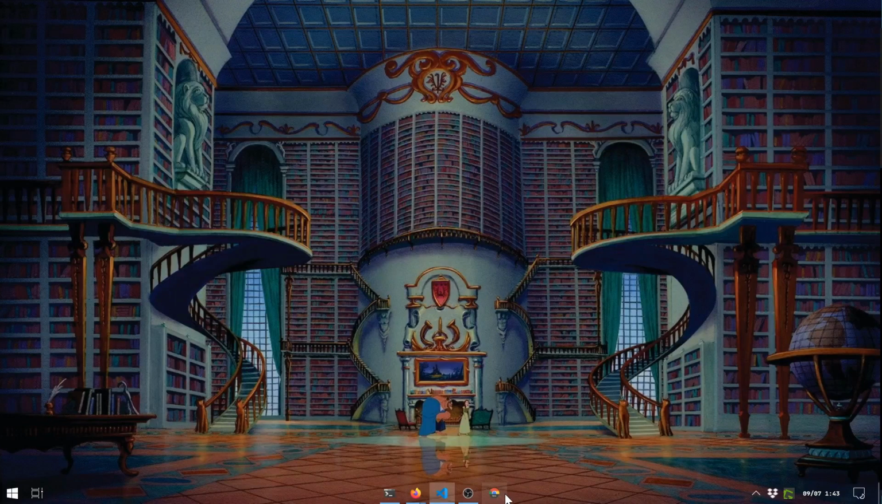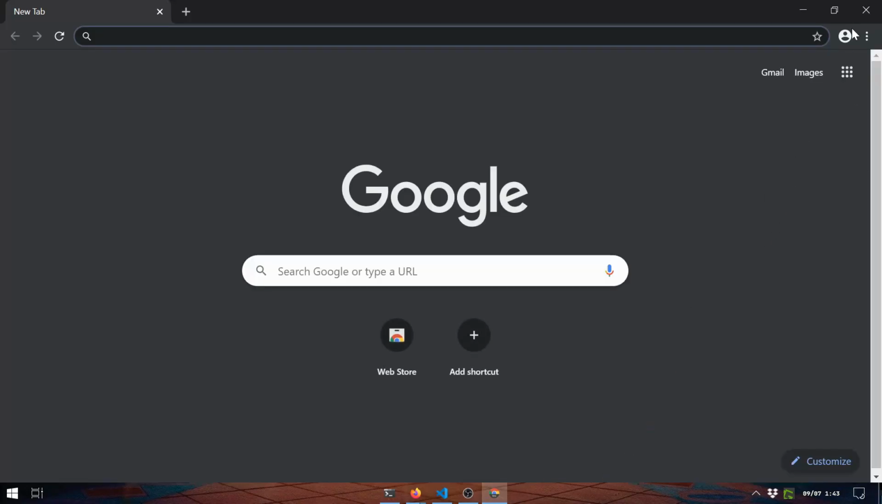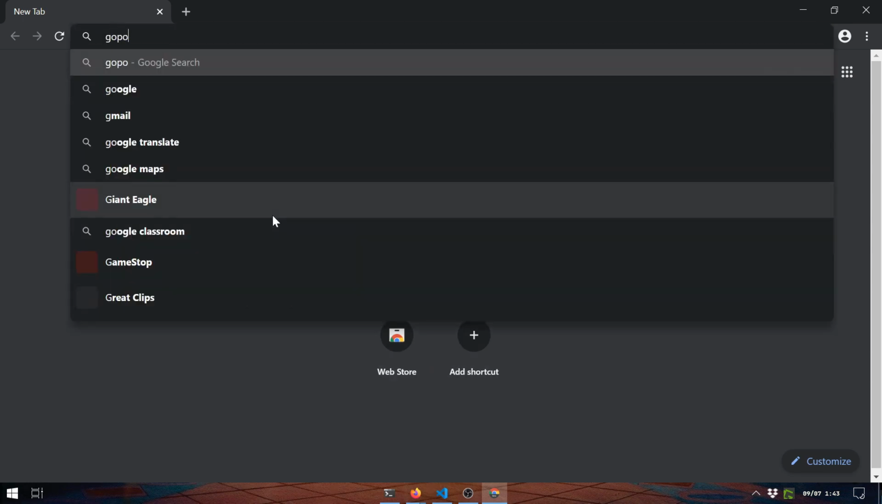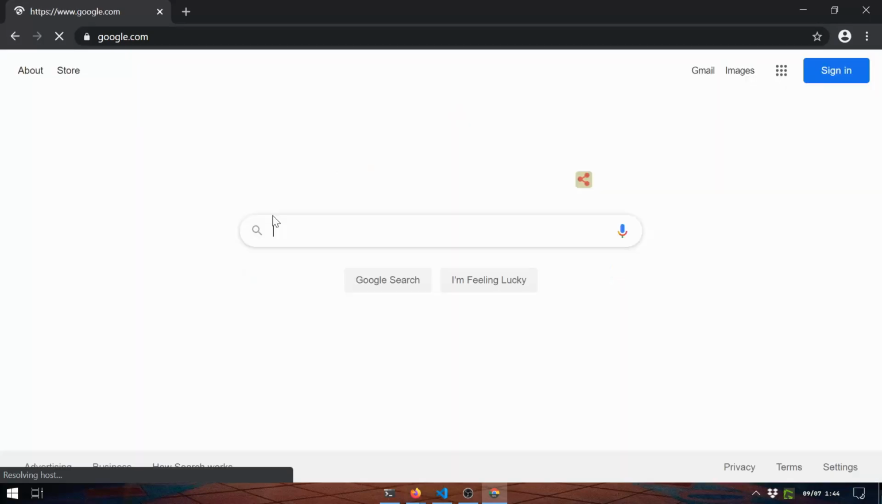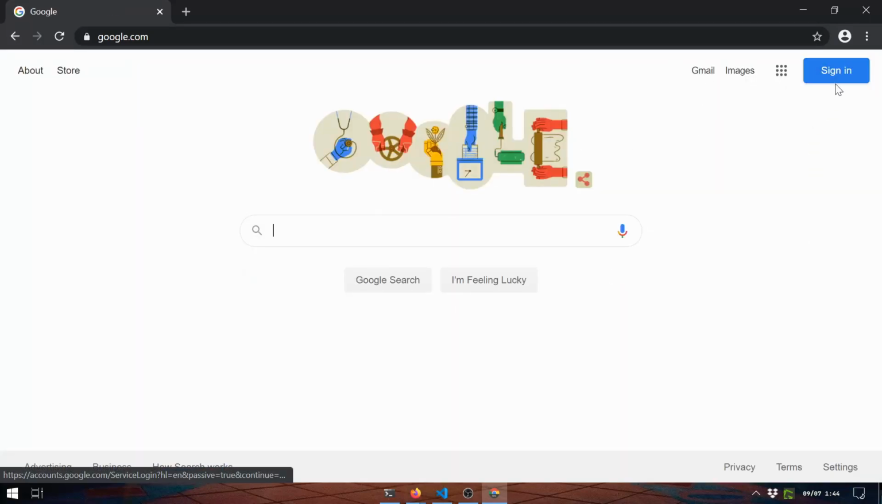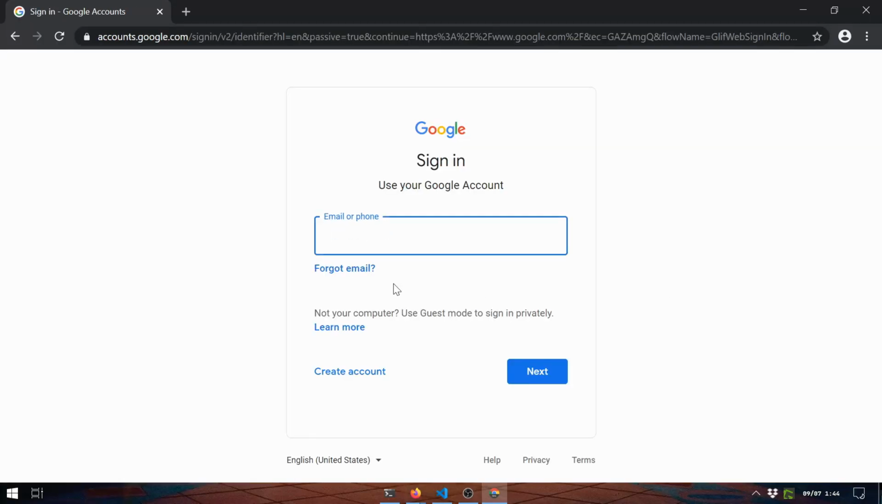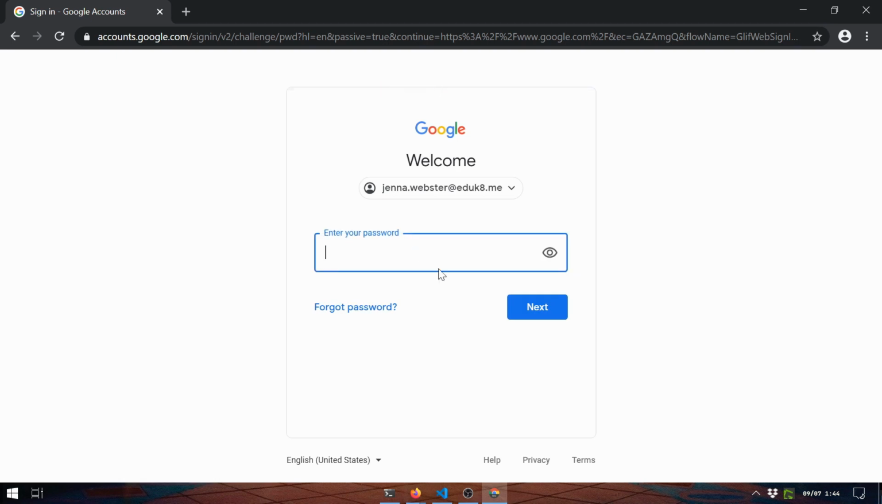We're going to step through what it looks like when you have different profiles for people versus everybody signing into the same profile. So I'm going to start up Google Chrome. This is a fresh installation of Google Chrome. If I go to Google, nobody is signed in. So I'm going to sign in as my teacher. So Miss Webster is signing in.